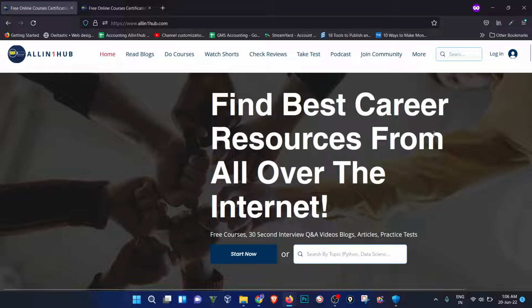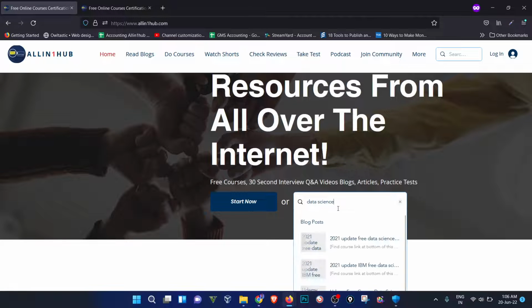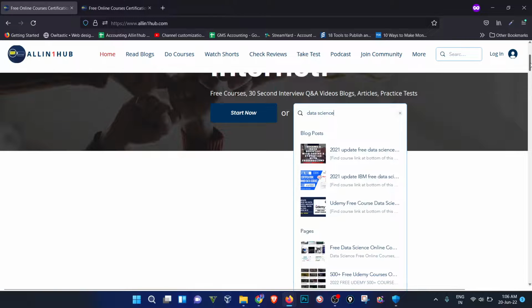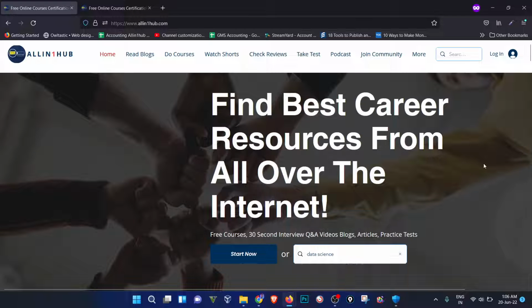Now, in order to start your career journey, you have two options. Either you search the topic here, or you click on this button and then follow the steps. For example, let's say you want to learn data science. You can just add data science here, and it will show you blog posts and pages which have data science. So you can follow that path as well, or else the simplest step is just click on this button.